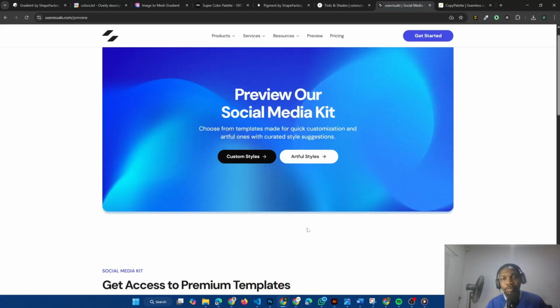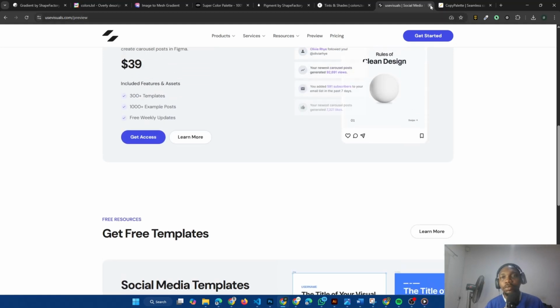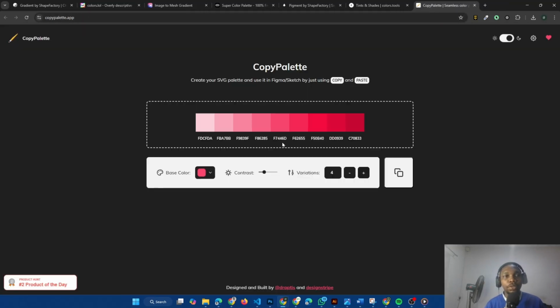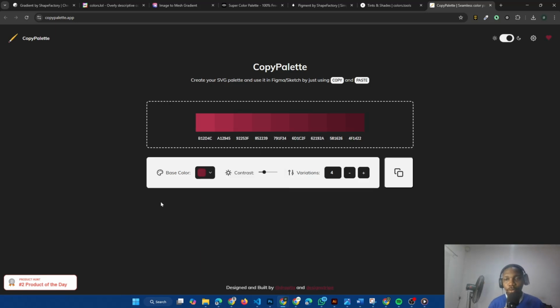So the next one is use visuals. Okay, this one. Sorry. So the next one is Copy Palette, the Copy Palette app basically. So we have our base color. It's just easy to use, stress free. There's not really much here. Increase the contrast.